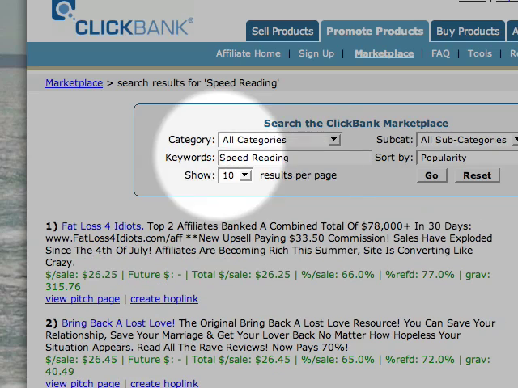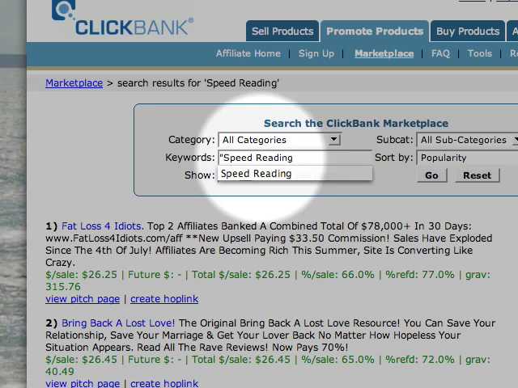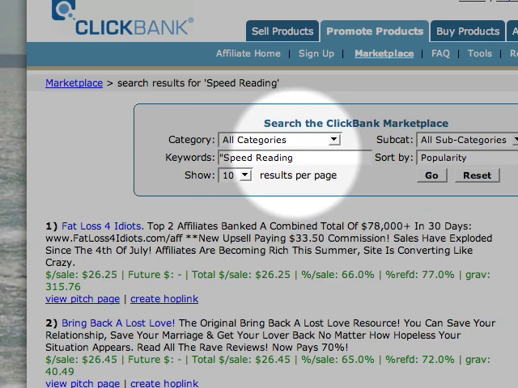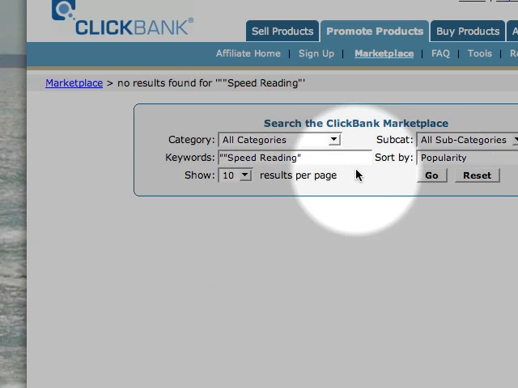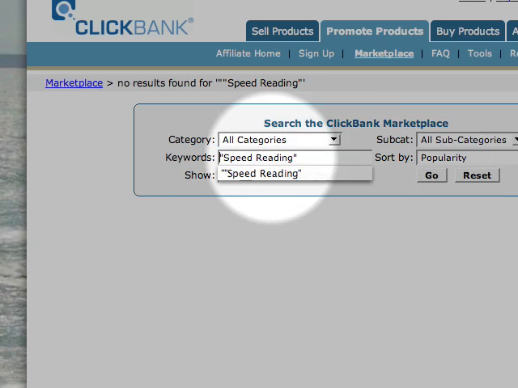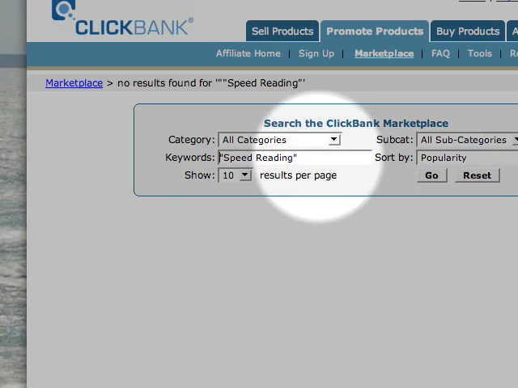Oh, I didn't use quotes, did I? Hopefully you're getting into the habit of using quotes around your phrase, because it will save you an incredible amount of time in searching to have the two of them together. Okay, no results for speed reading, but that is because I accidentally retyped that. Great. Here we go.